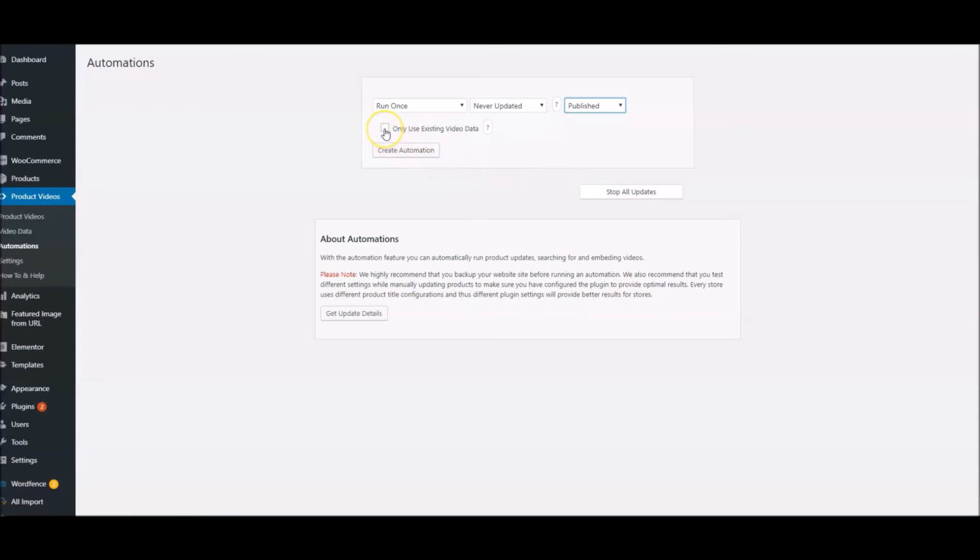Now, we also have a checkbox to only use existing data. This is very helpful for the automations. Let's say that you want to run an automation to update all of the products that you've already updated. Like in the scenario that we used earlier in the video, you want to run an update and use a max video setting of 3 instead of 1. With this option, you can do so.